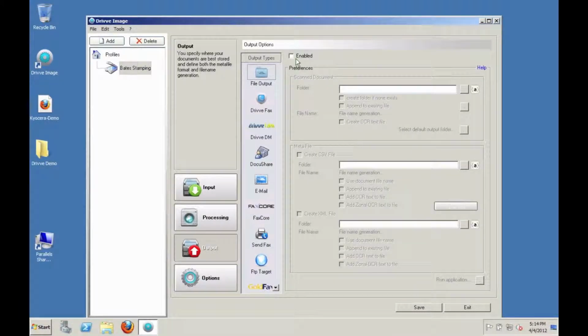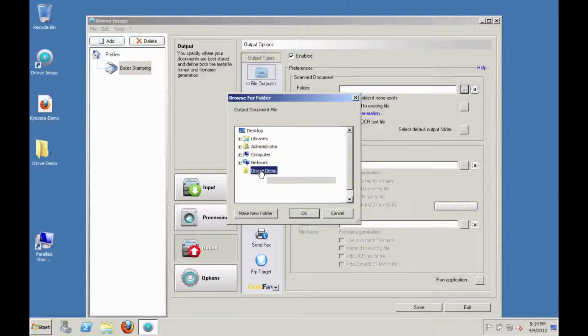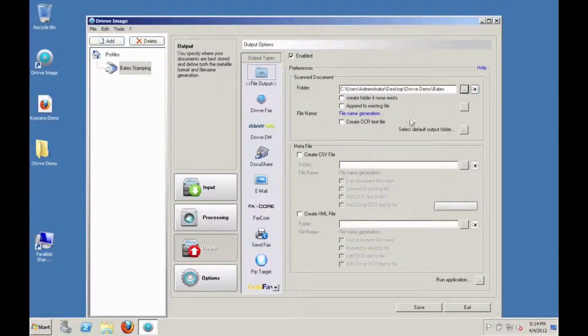From here, we'll go into our output. So from here, we'll enable the file output, as you see here, and we'll select a folder. Well, first of all, let's select a folder. I'll just take Drivve demo and baits. That's the easiest way. Then hit OK. So now, as you see, I have my folder path leading to the baits folder, but I also want to be able to allow it to name the folders and route the files accordingly.